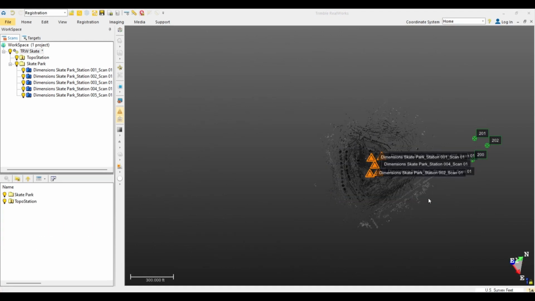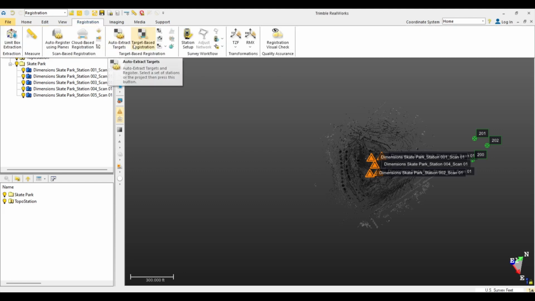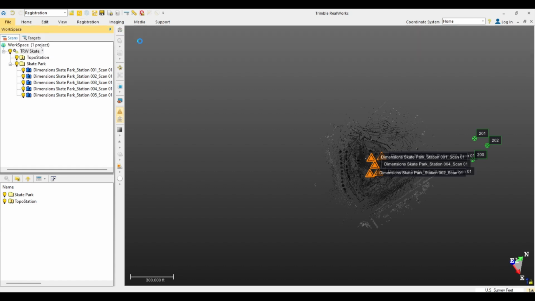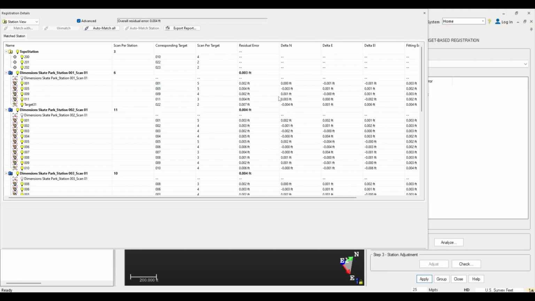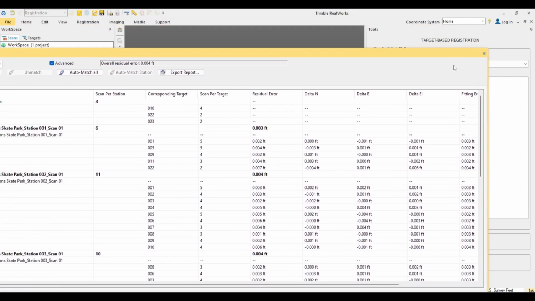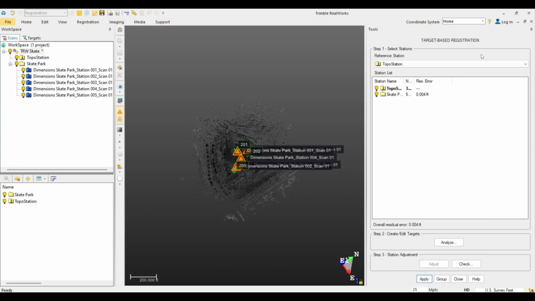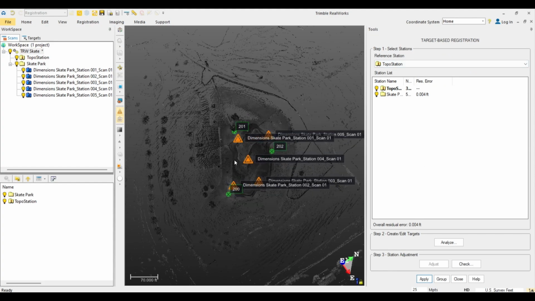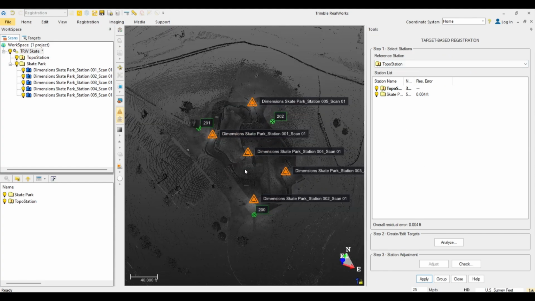The other tool, which allows you to automatically georeference your project, is located in the Registration tab. Click Target-Based Registration, and your control points will automatically match to the corresponding targets. Note that RealWorks does not yet offer a registration report, but your overall residual error will still be displayed. Lastly, click Apply, and your work here is done.